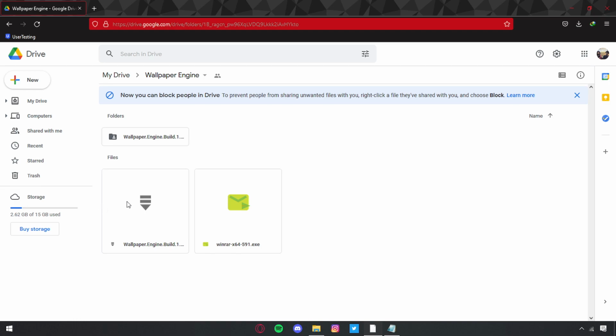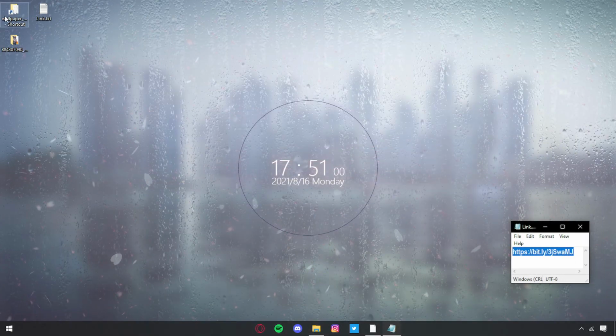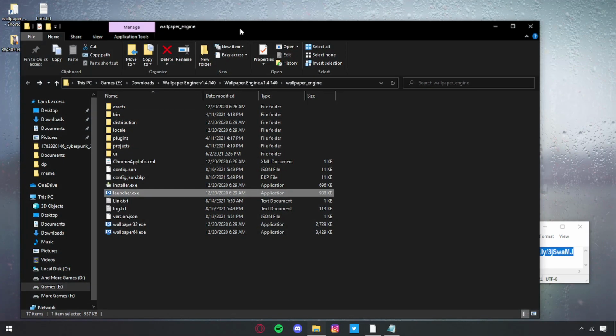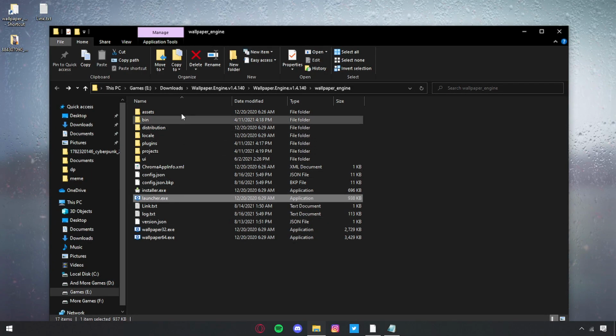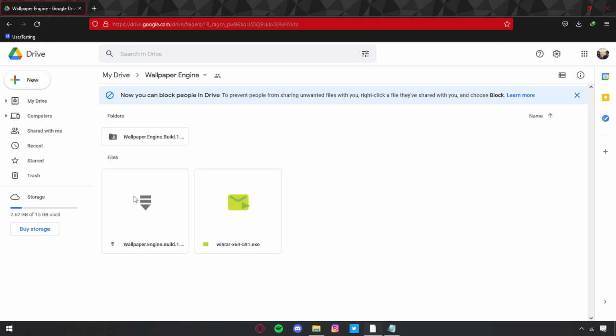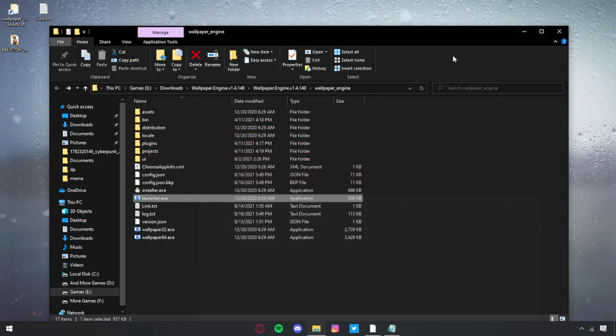So after you've got it extracted, the folder will look something like this. This is going to be the folder, and it's going to have these contents. Just in case you can't extract it, you can download this software called WinRAR. I have the setup here as well, so you can download it and then extract it.